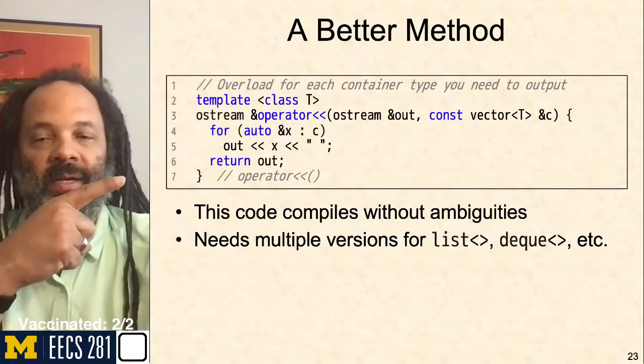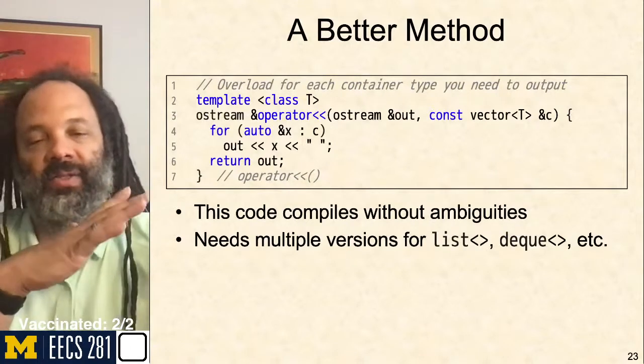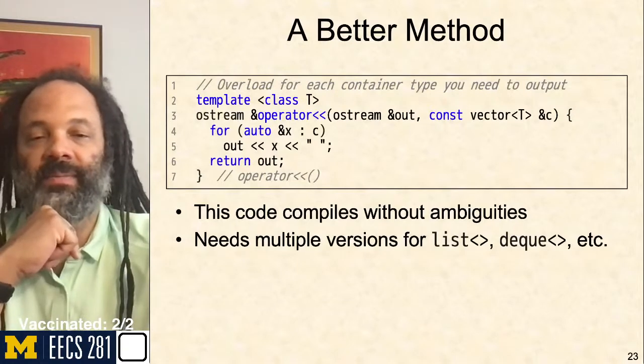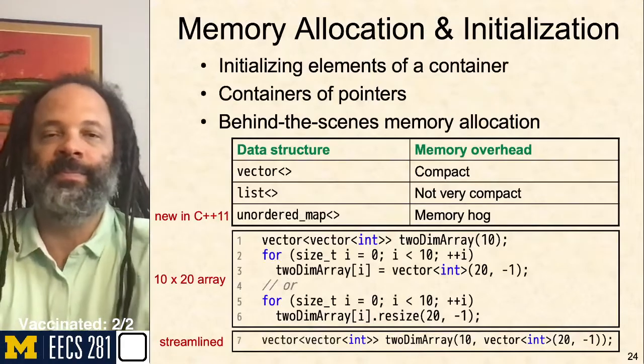So now if I want one that does deques, I've got to write a separate version for deque. I've got to write a separate version for list, and so on. But that's the way that it has to work. If you're not going to use ranges, you want to use this on containers. This code will compile without the ambiguities. You just have to write multiple versions.